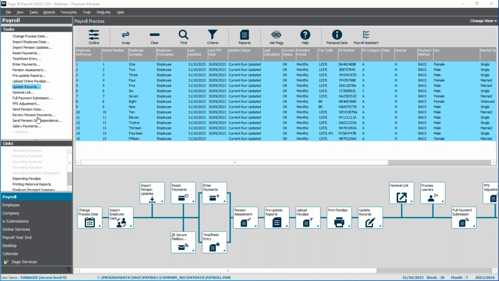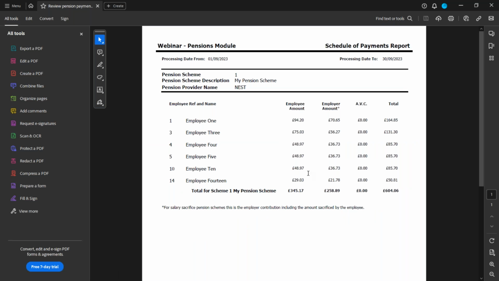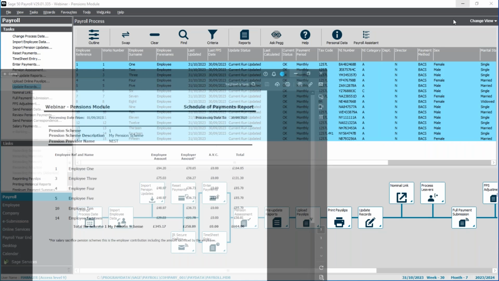Review pension payments allows you to create a report showing what payments are due to your pension provider. So I'll just show you what that report looks like. So this is the one that I ran for September. So it shows the different contributions, the total amounts, and the amounts due to be paid.